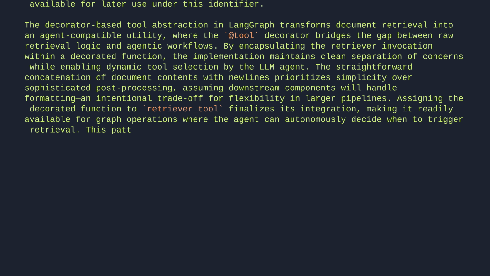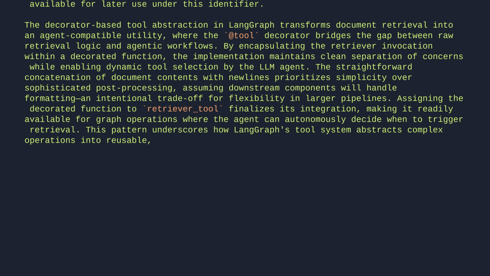This pattern underscores how LangGraph's tool system abstracts complex operations into reusable, state-isolated components that seamlessly plug into agent-driven RAG workflows.